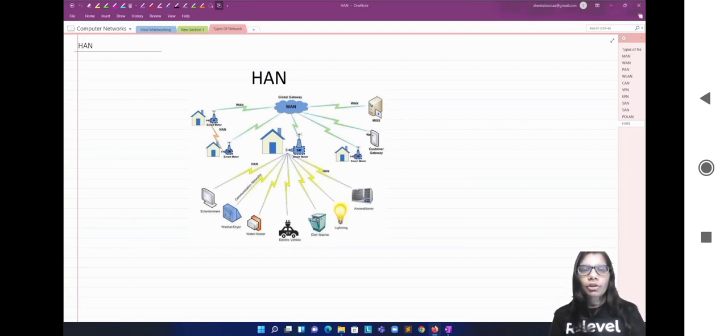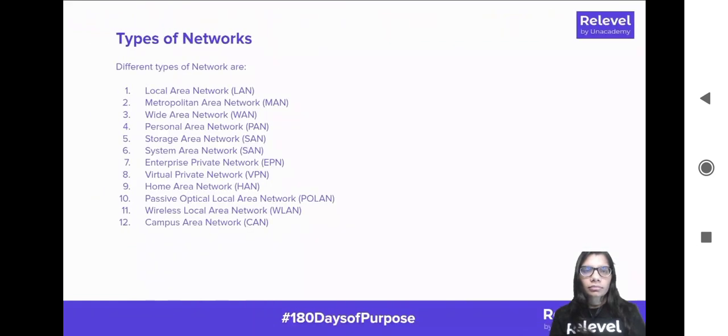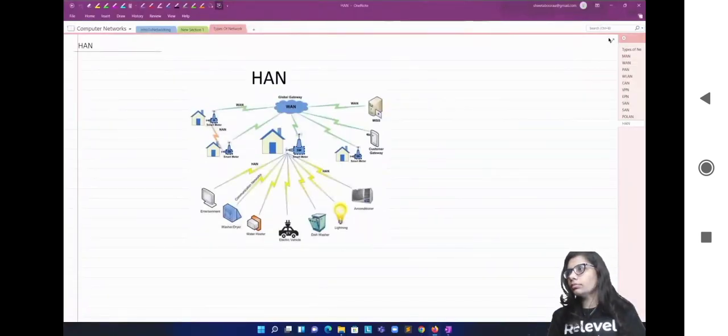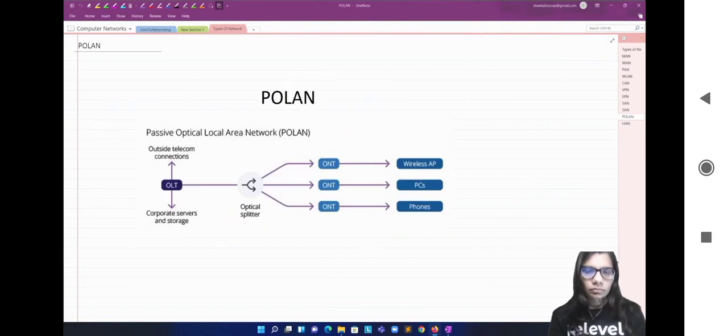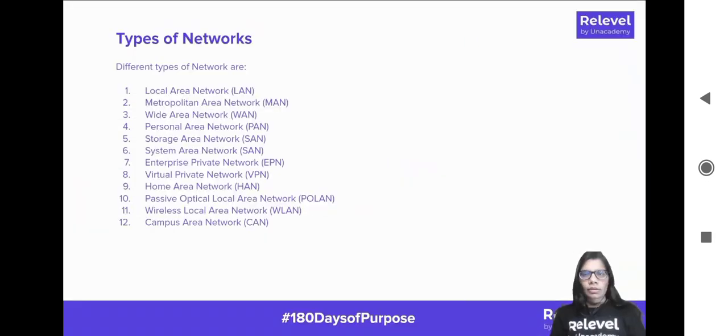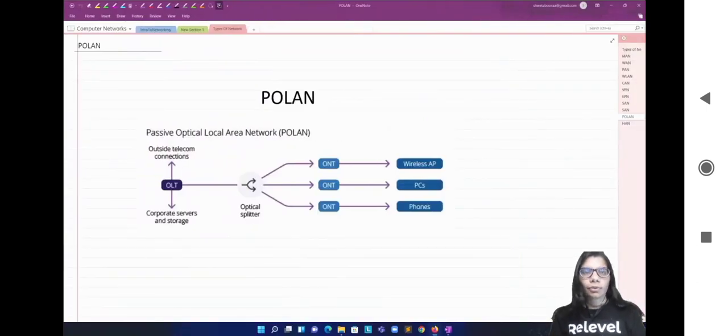So now let's move forward with your next type of network, which is the passive optical local area network, or POLAN. Let's see what the POLAN network is. Here you can see the diagram of a POLAN network.